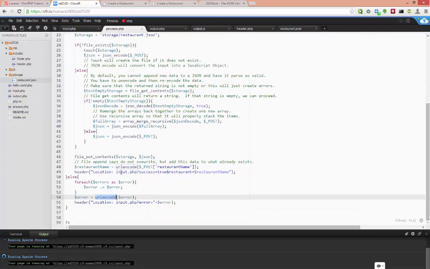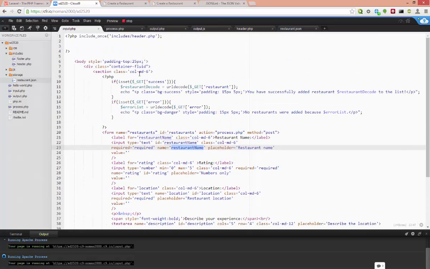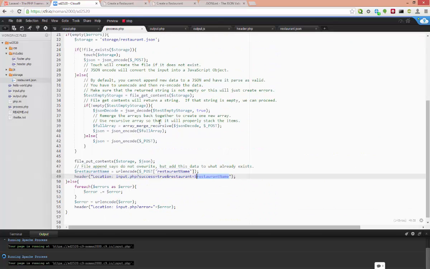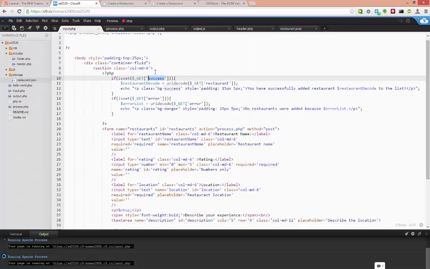And then finally, I'm setting a GET variable called success, and I'm setting it equal to true. This ampersand means I'm going to create a separate GET variable, which is restaurant, and I'm going to set it equal to the restaurant name. So now when I go back to my input field, I say if isset GET success. So right here, there is our success variable from the GET.